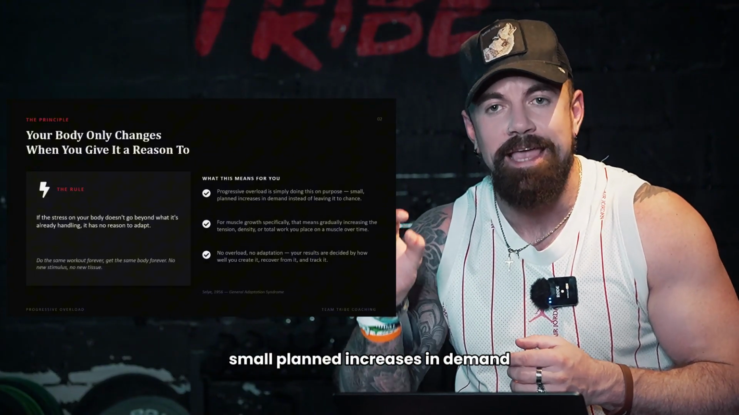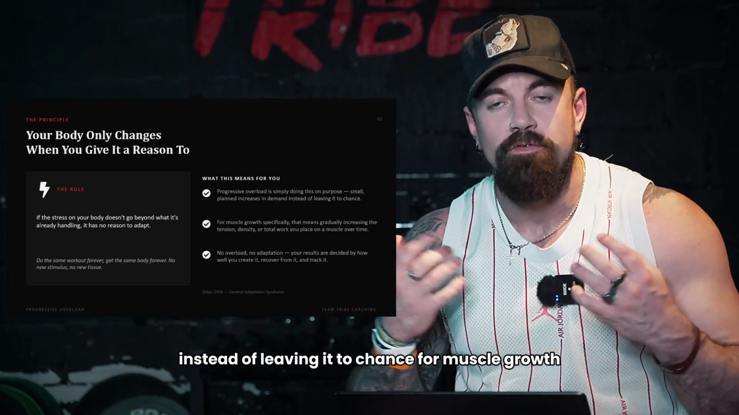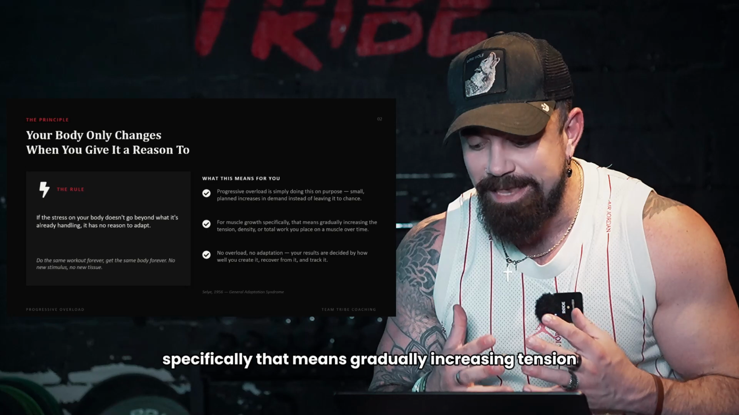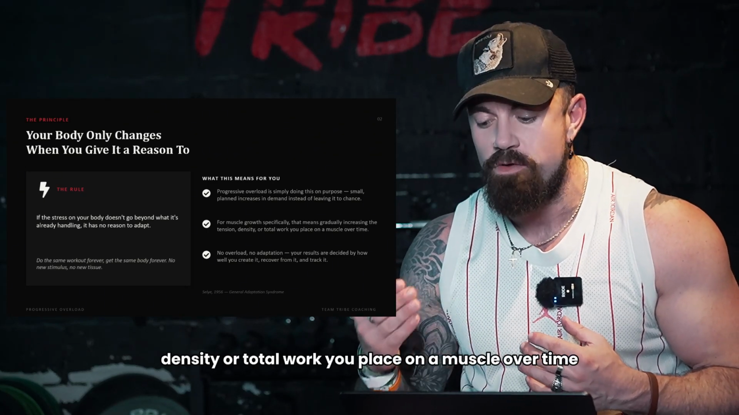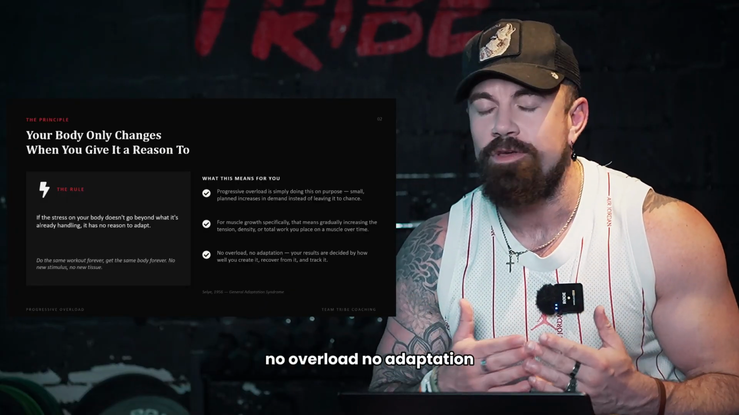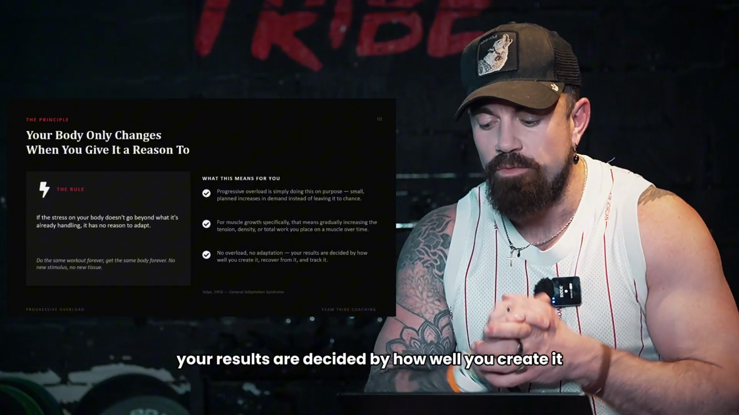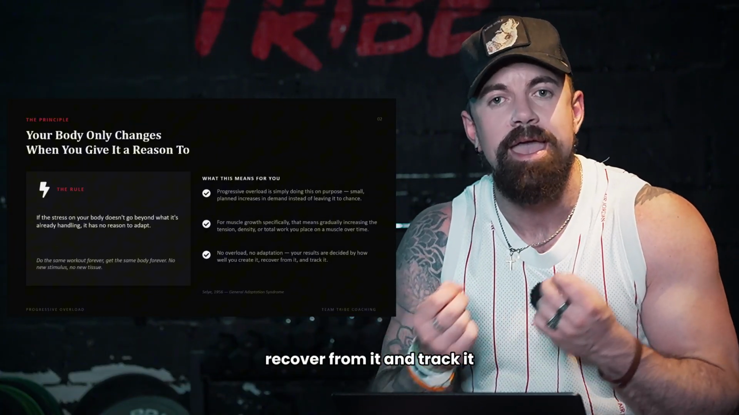What this means for you, progressive overload is simply doing this on purpose. Small, planned increases in demand instead of leaving it to chance. For muscle growth specifically, that means gradually increasing tension, density, or total work you place on a muscle over time. No overload, no adaptation. Your results are decided by how well you create it, recover from it, and track it.